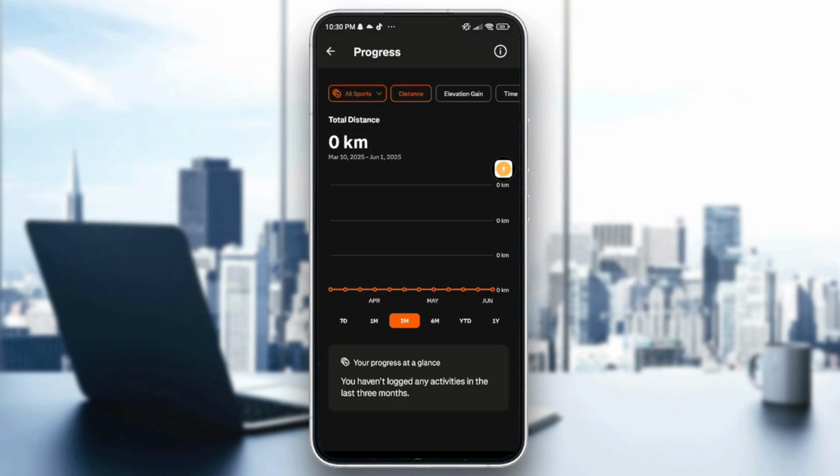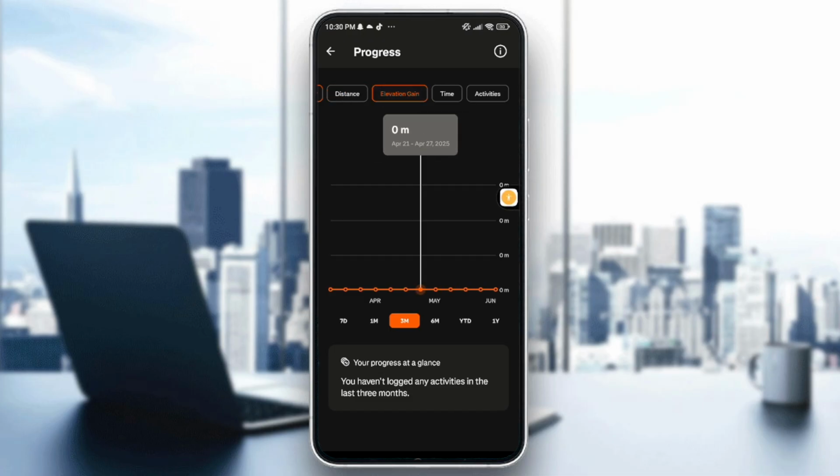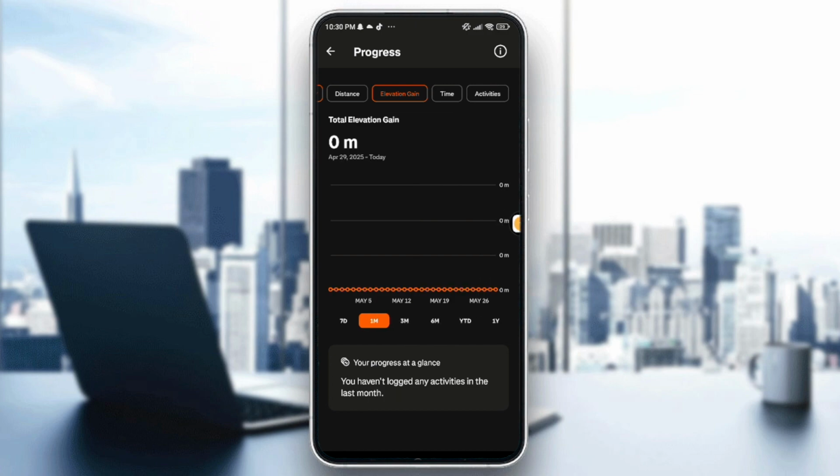And right here, as you can see, I have some options. One of them is elevation gain. So tap on elevation gain, and that's how you can find it. So this is how to see elevation gain in Strava. You can see it even for 1 month or the last 3 months, 6 months, even 1 year.